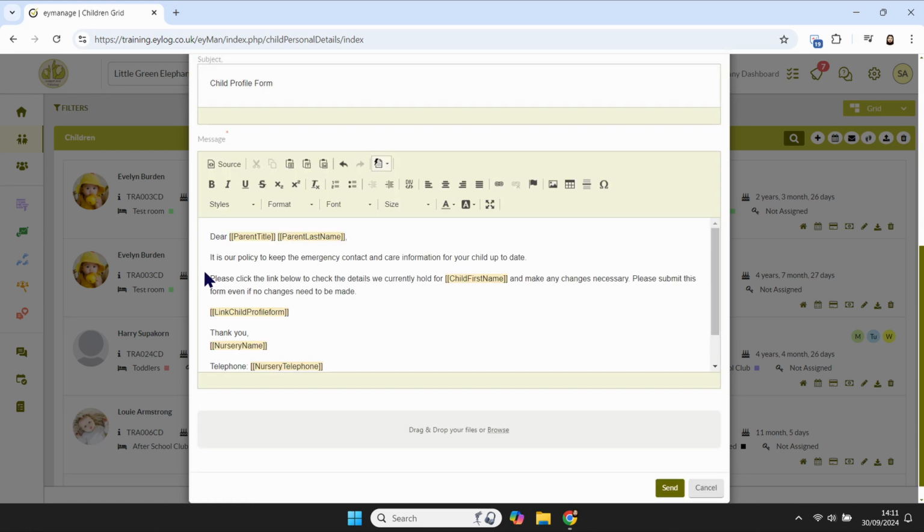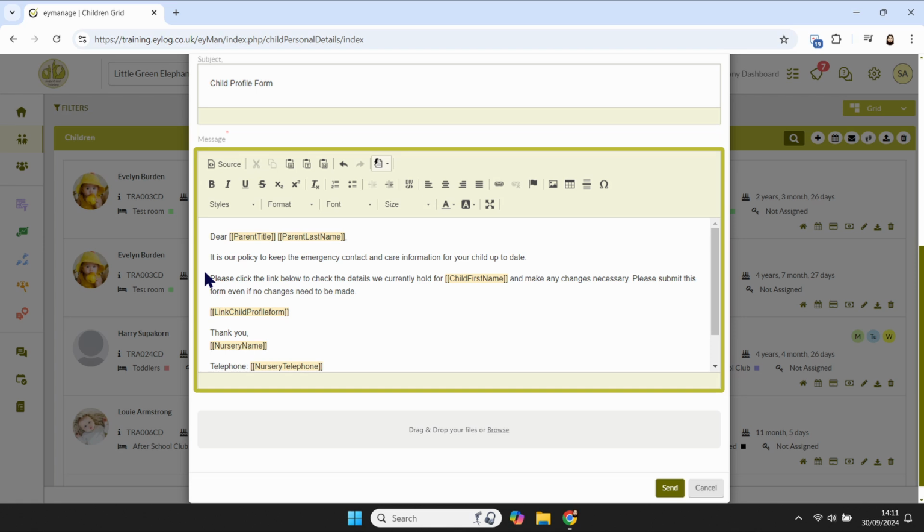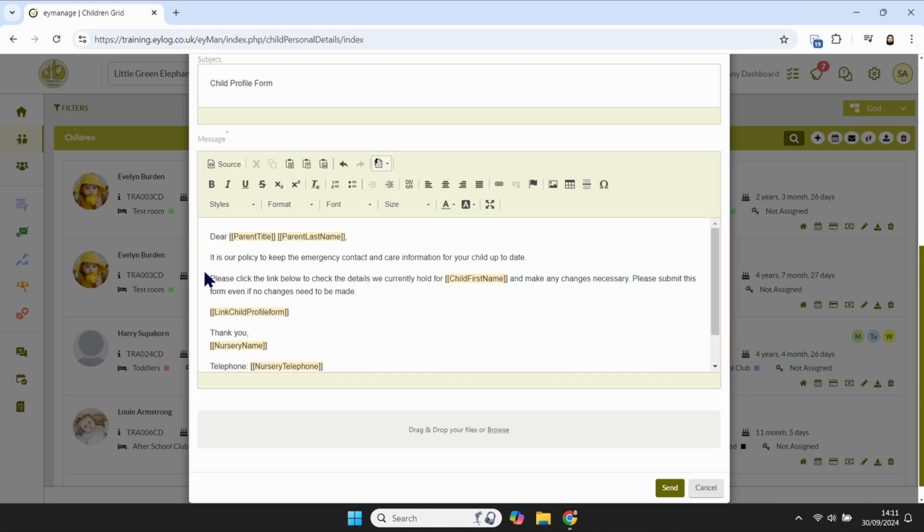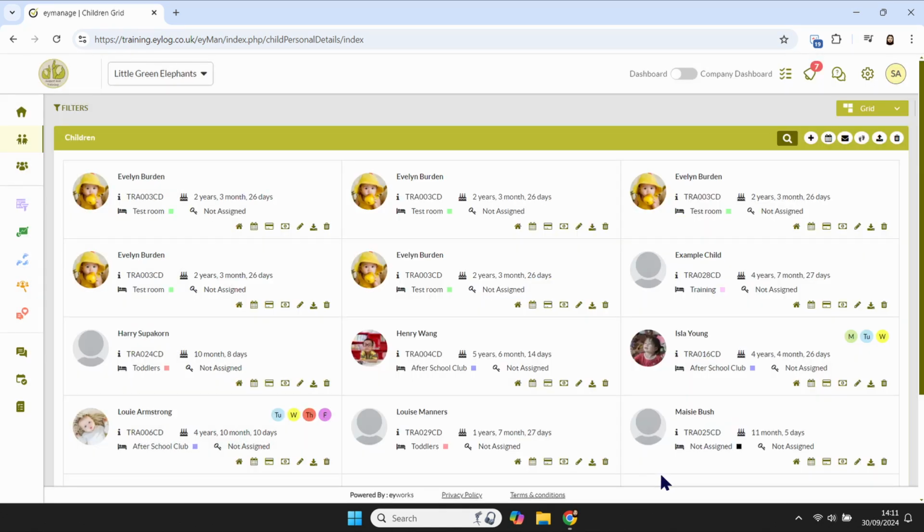The message included here is an email template that can be edited in settings or by clicking inside the box. You can find out more about this in our Messages and Email Templates video. When you're done, click Send. The form will be sent to the parent email stored on the profile and can be filled out by clicking on the link in the email.